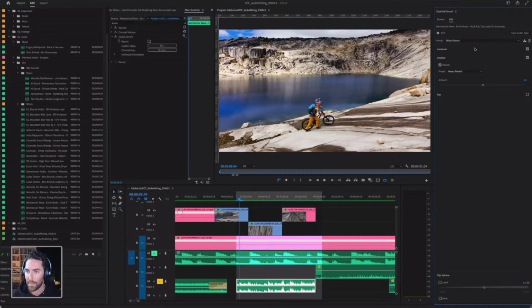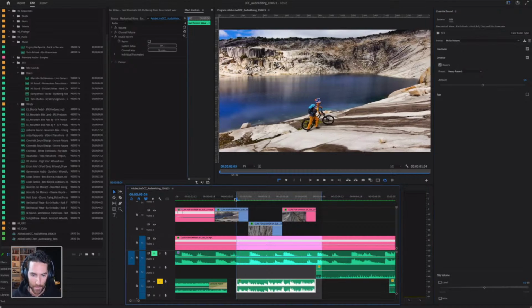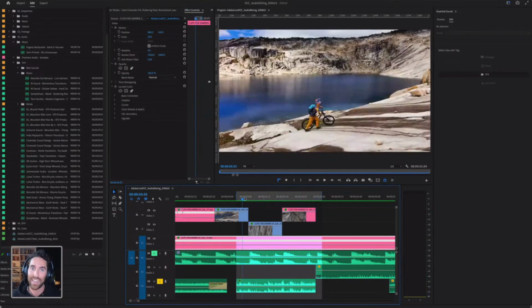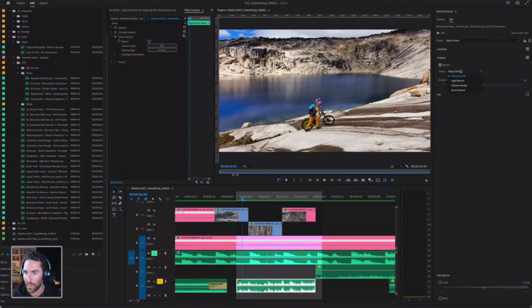Okay, and you'll notice that in doing that, we've added some heavy reverb. So if I play that back again, okay, that's very heavy reverb and really not exactly what we're going for, but it's getting a lot closer. Okay, so we can go to light reverb. Let's go to outside reverb. Maybe that'll sound a little bit better.